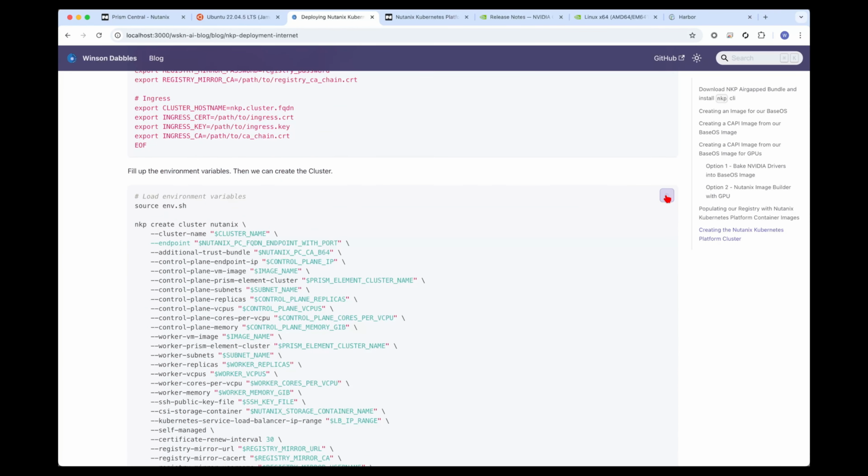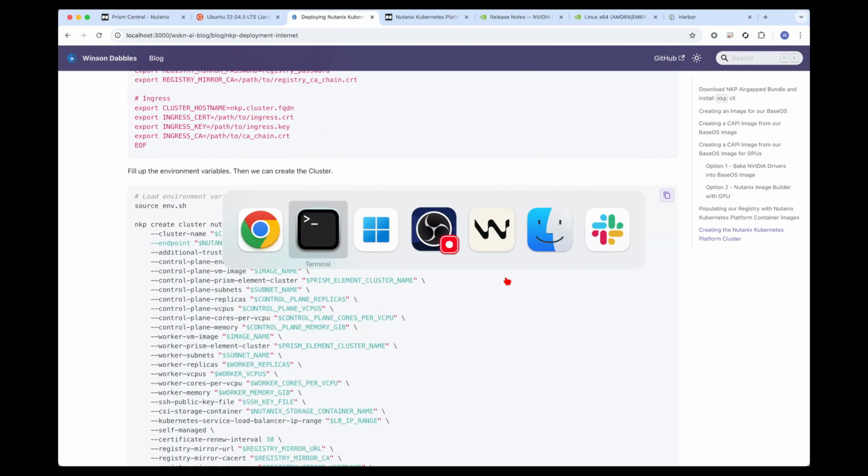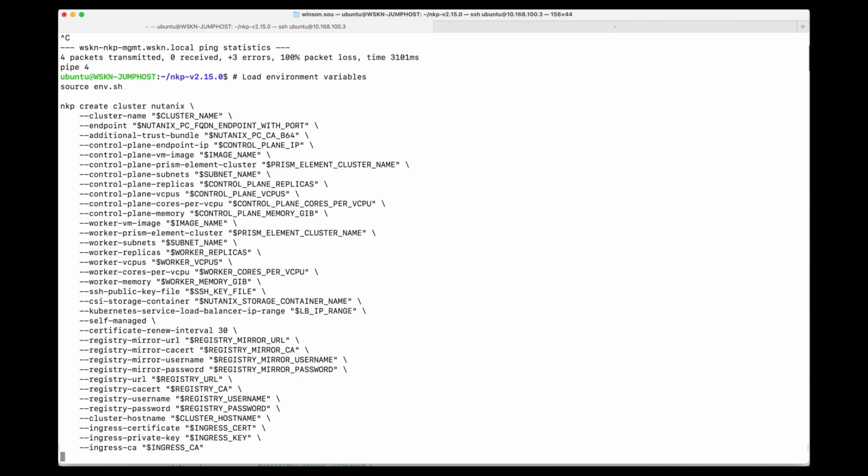So we just copy this and head to the terminal and just execute. So I'll fast forward this video. It's going to take about 10-15 minutes, and then we'll come back when the cluster is created.